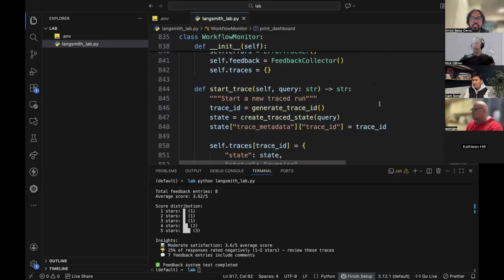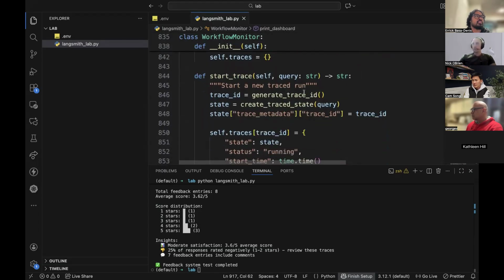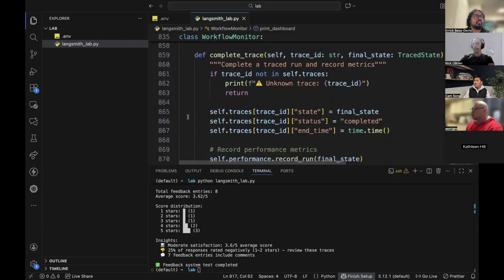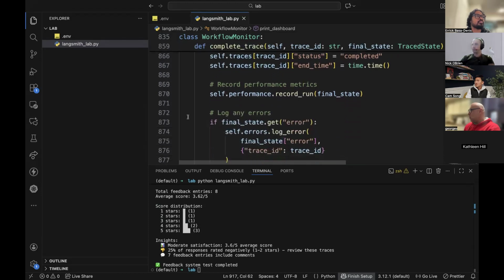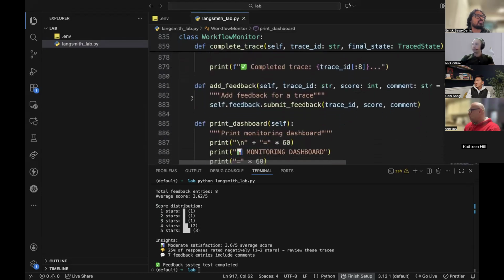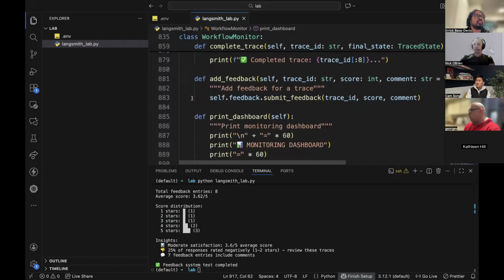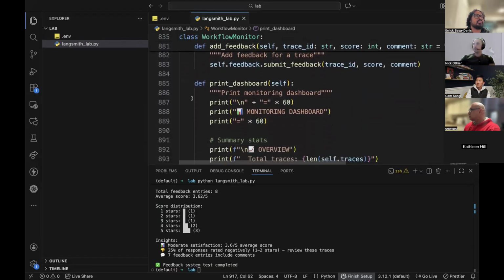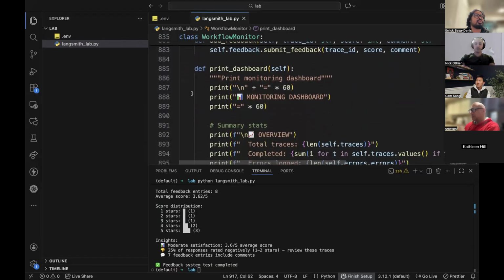So we have different methods. We have our start trace. This just starts a new traced run, so it begins tracking a new workflow. We have a complete trace method. So it completes a traced run and records metrics. It marks a run as done and records all metrics. We have an add feedback method. It adds feedback for the trace. And then we print out our dashboard.